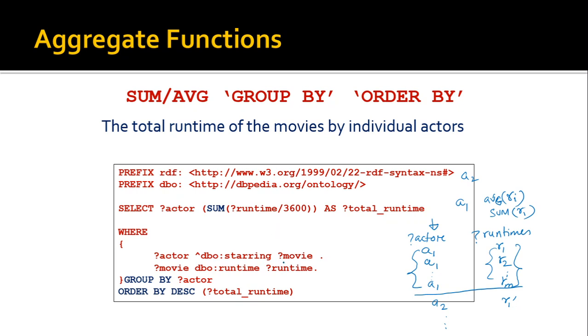So I'm just trying to see what are the movies a particular actor has acted in, and I'm trying to find the runtime. And then we are grouping the records that we are getting out of this by actor, right? And for each actor we are trying to get the sum of the runtime, and we are assigning the sum of the runtime to total runtime, right?